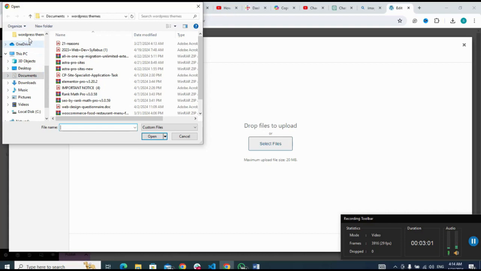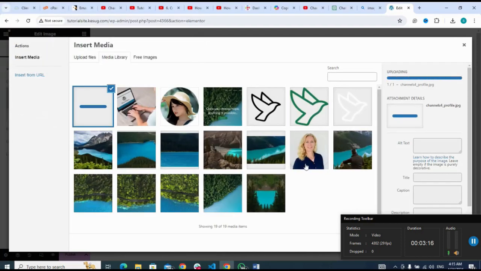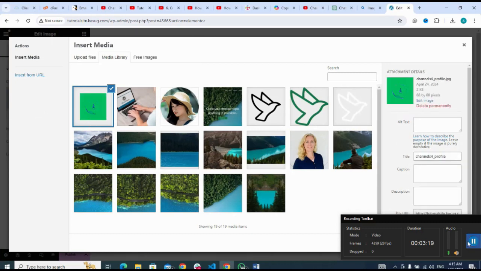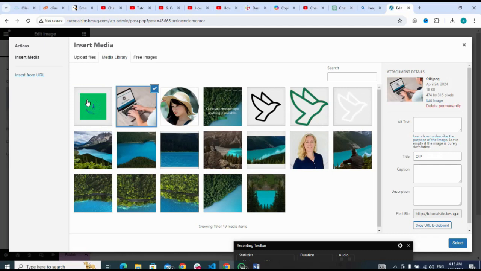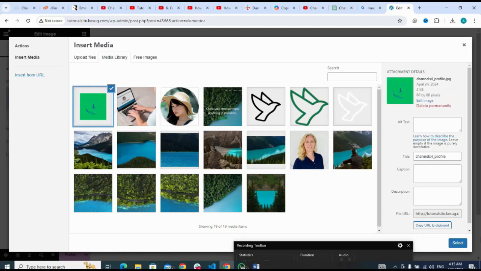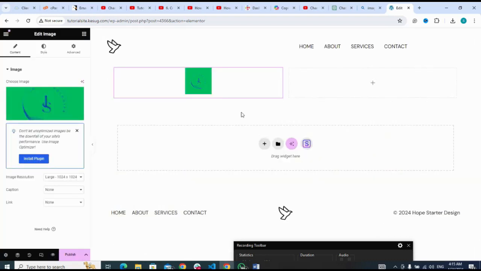So from here, let me go to where I have some images. Okay, let me select this image, open. So it's selected already. But if I don't like the one I uploaded, I will just select another one. But this is the one I uploaded. I choose it, then I click on select. As you can see, it's already there.